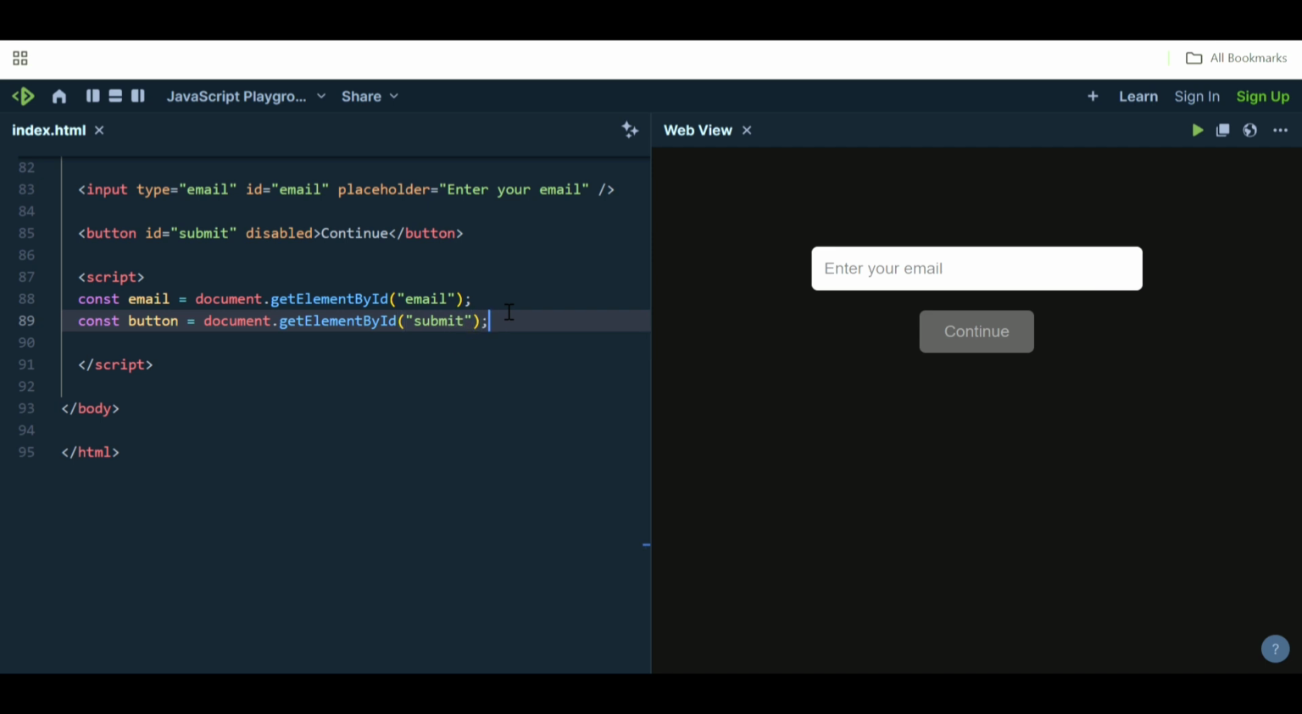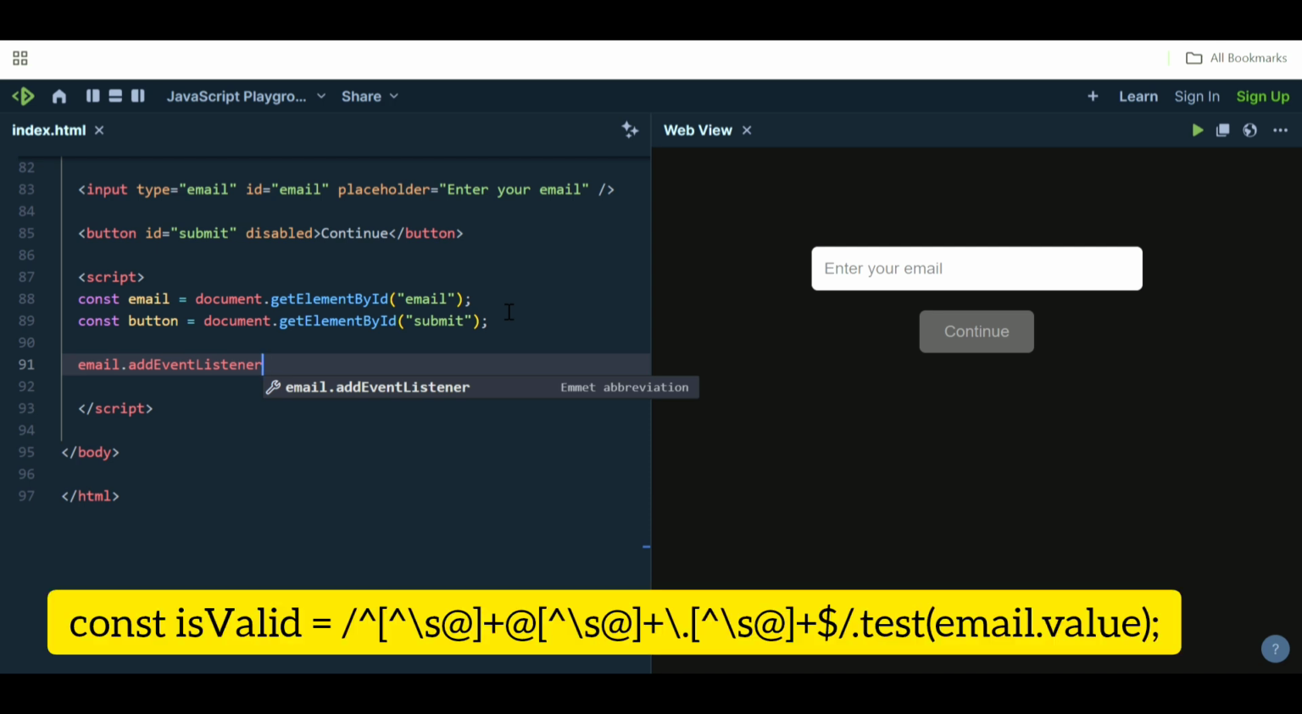We will use a regex to check if the user has typed a proper email. So let's break it down. We are looking for a pattern that starts with some characters, then an at symbol, then a domain, then a dot, and some more letters. It's a simple way to catch common typos like missing the dot or the domain name.